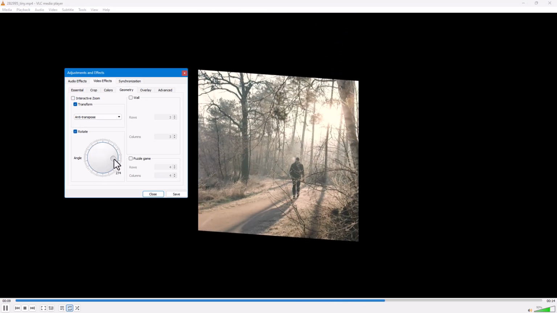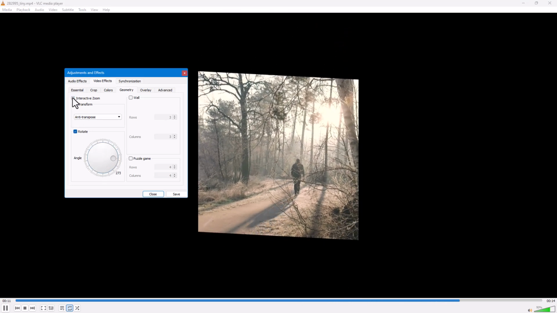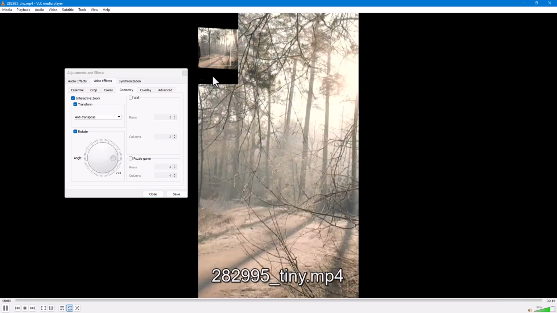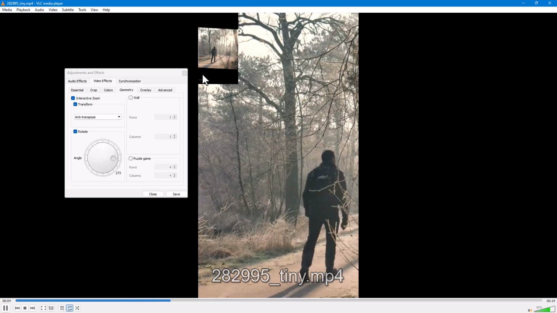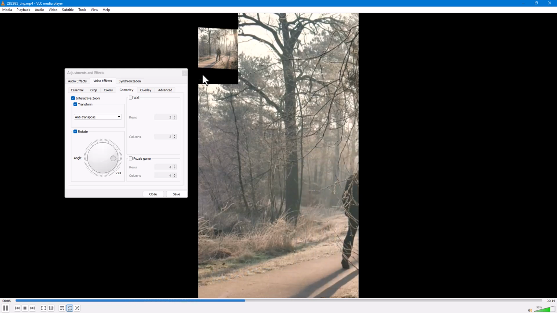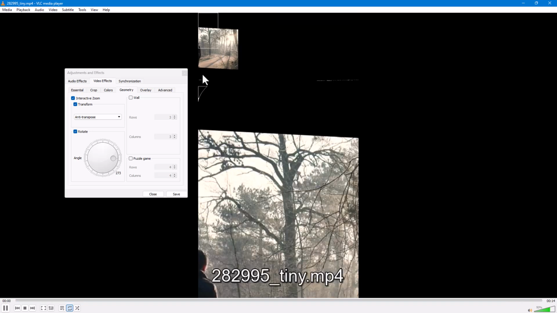Apart from that, you can apply the rotate on top of it all right here, and then this is what you have as you can see. And that is how you can rotate and flip videos as necessary inside VLC Media Player during playback. So I hope you guys learned something as always.